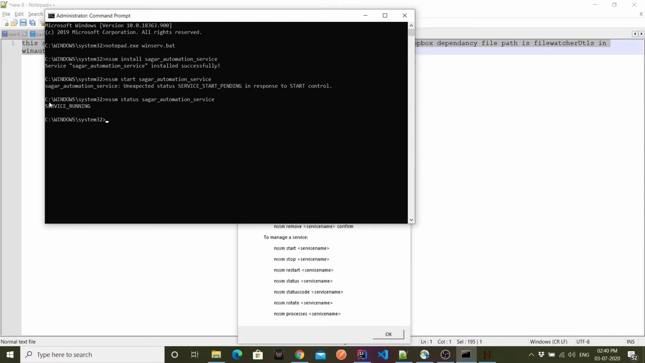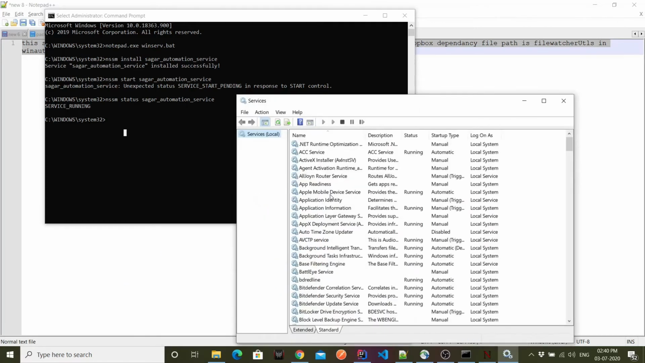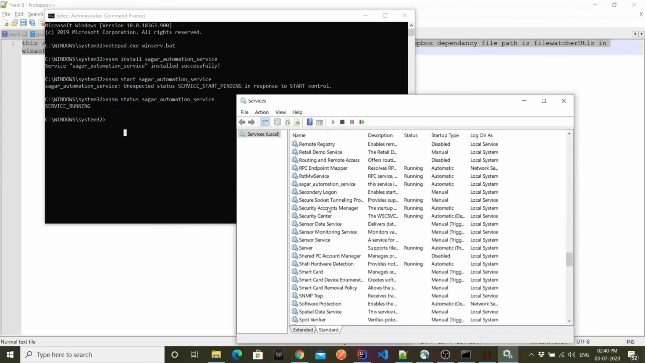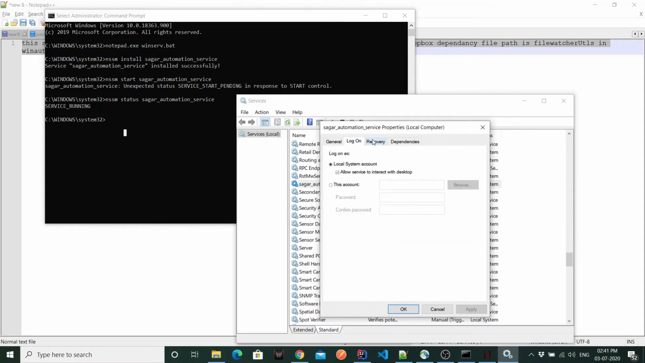Also, you can check if your service is listed in Windows services by typing services.msc in the Run utility. You can access Run using the Windows R command. As you can see, there it is, Sagar automation service. It has all the information we added and it is running. So when you start the computer, it will automatically start this service.